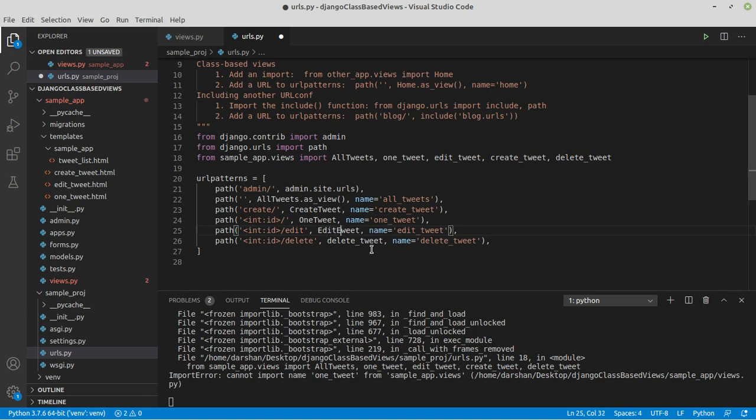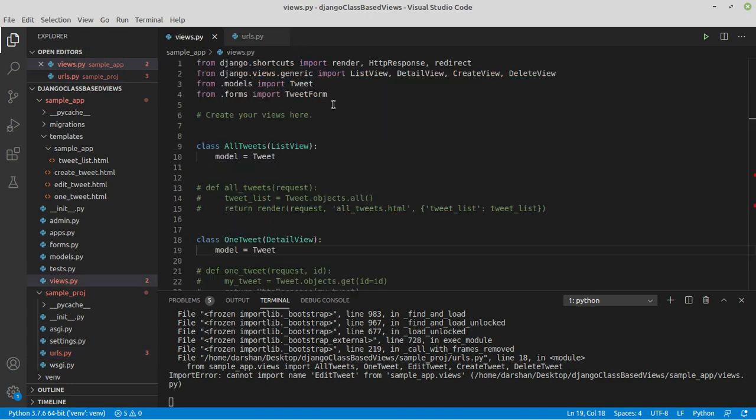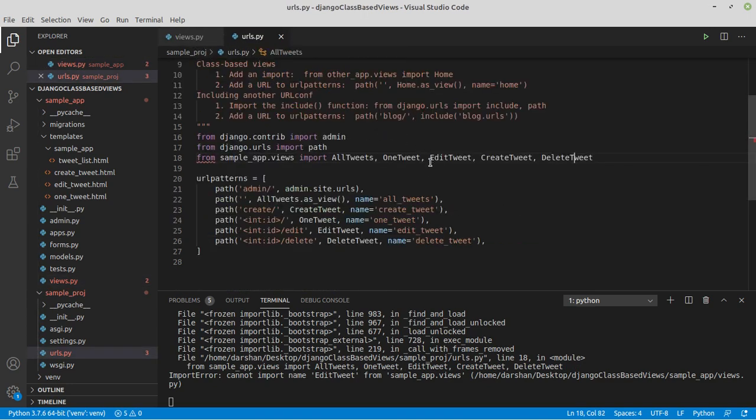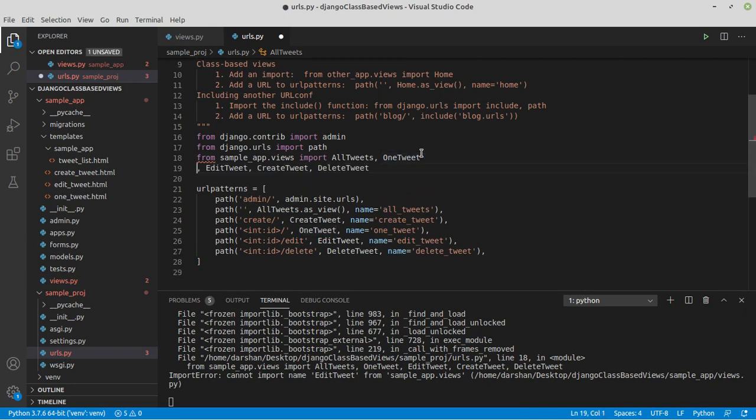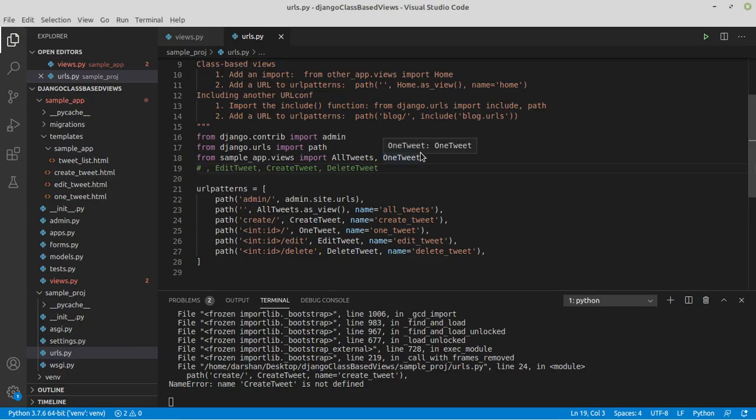Anyways, it's your choice. I'm gonna change all of them, and also over here. So now I've changed all of them. Yeah, but it says that it cannot import all of them, so I'll just remove the ones that we don't need right now. I'll save it, and this should work.